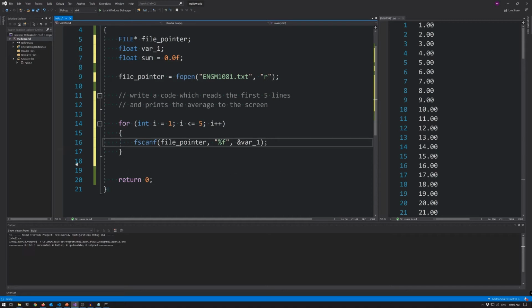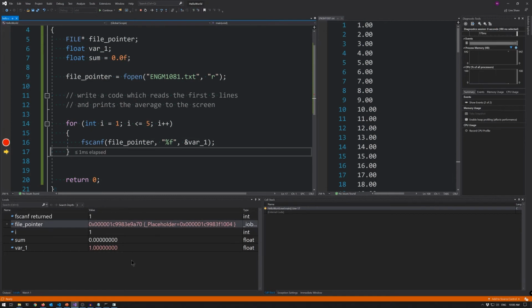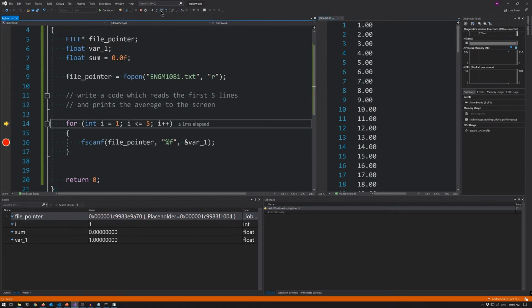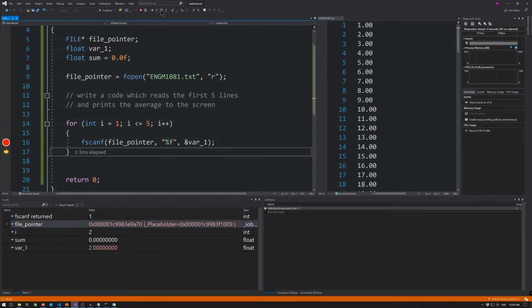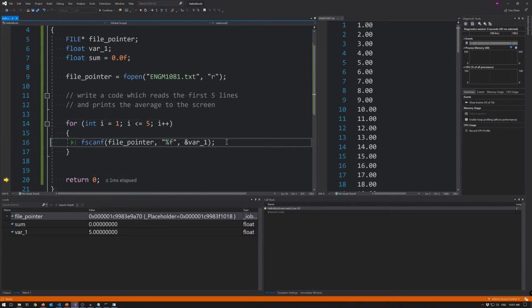To make sure, I'll put a breaking point here and start debugging my code. Okay, so i is 1, sum is 0, and var1 doesn't have any value at the beginning. If I step over this line, you see var1 is 1, which is expected from line 1. And if I step over, i would be 2, and as you can see, var1 is 2, and so on. And the loop ends when i equals 5. So I see that my fscanf function reads var1 for me.